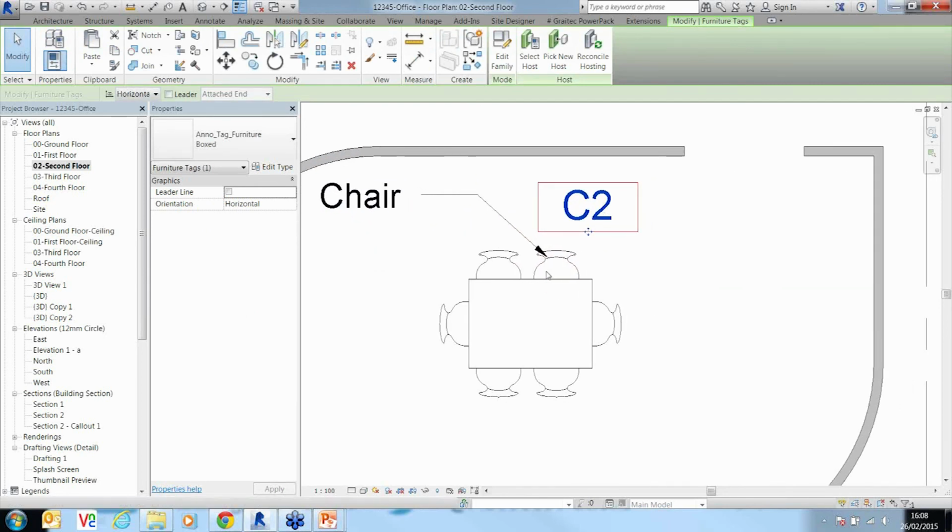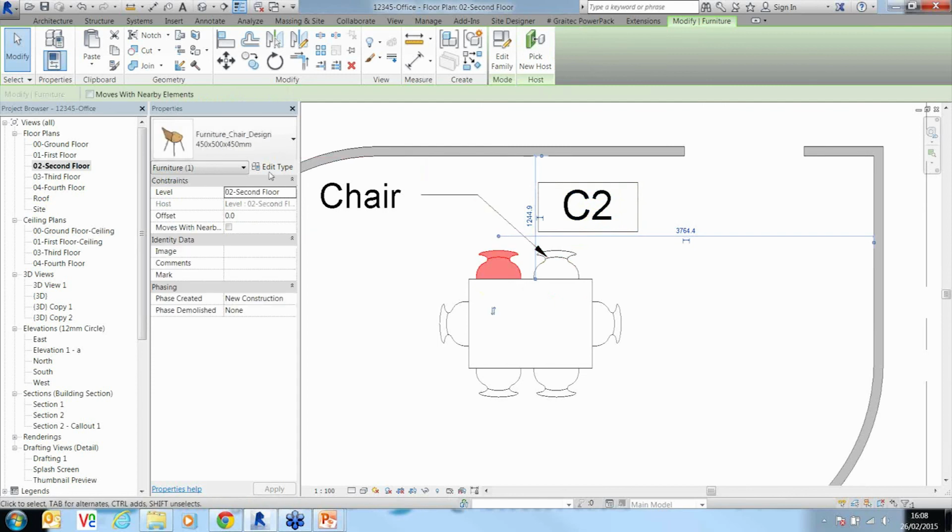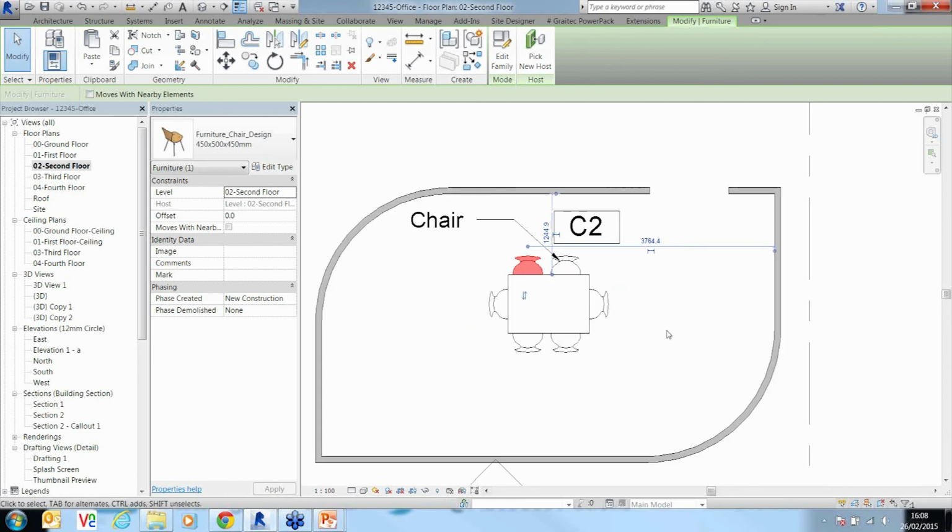So it's associating information between those elements, that's what you realistically want, because that information could be built into the family which you want to highlight on the view. So then you can indicate it's chair number 1, chair number 2, chair number 3. You can actually change the tag details and information if required.